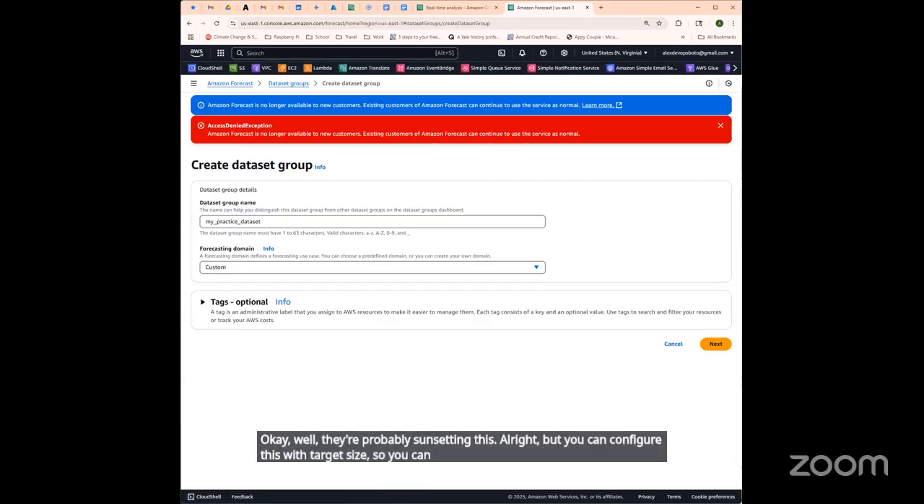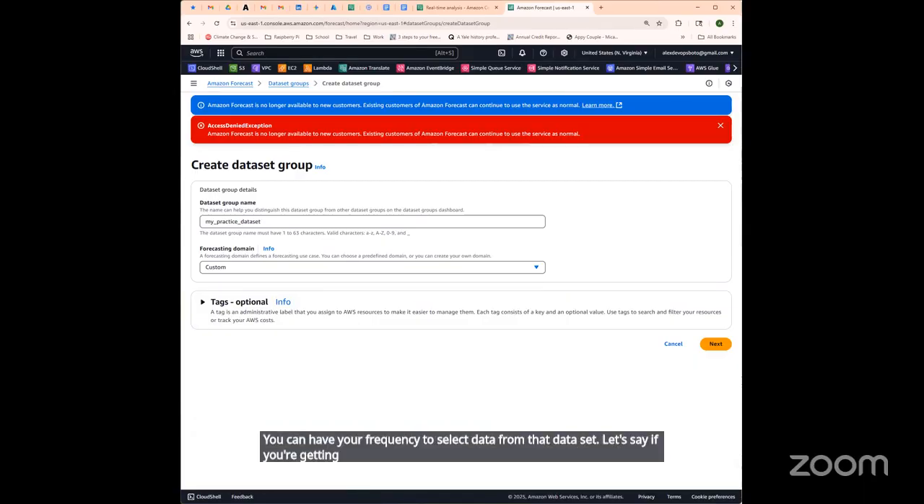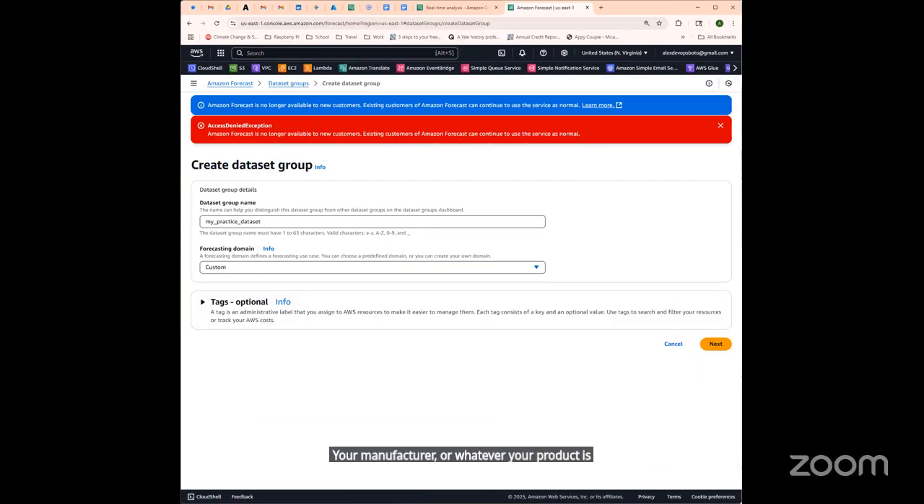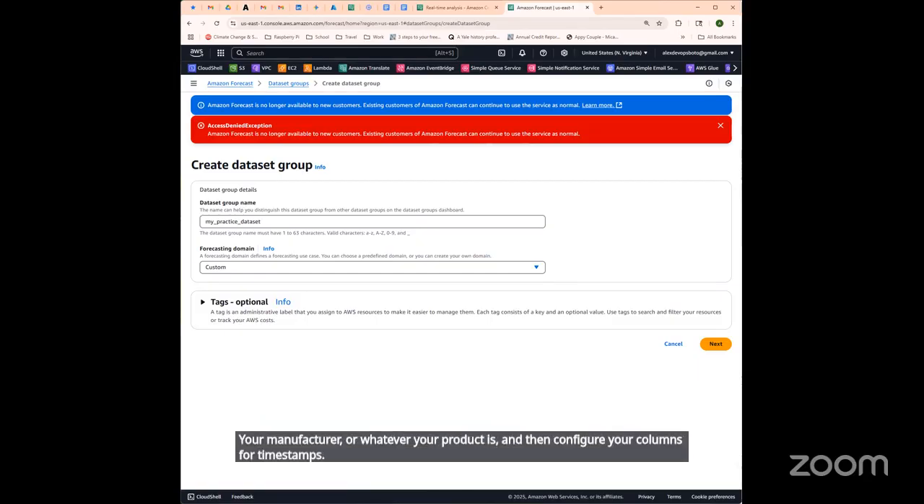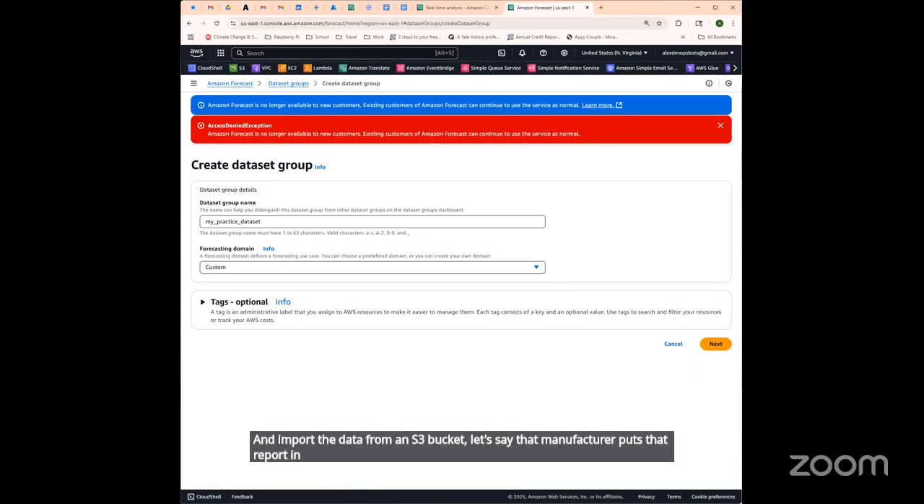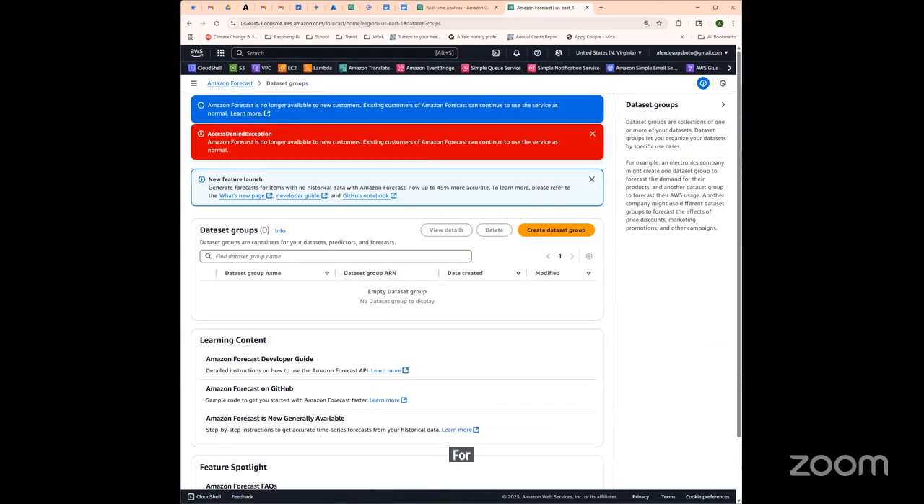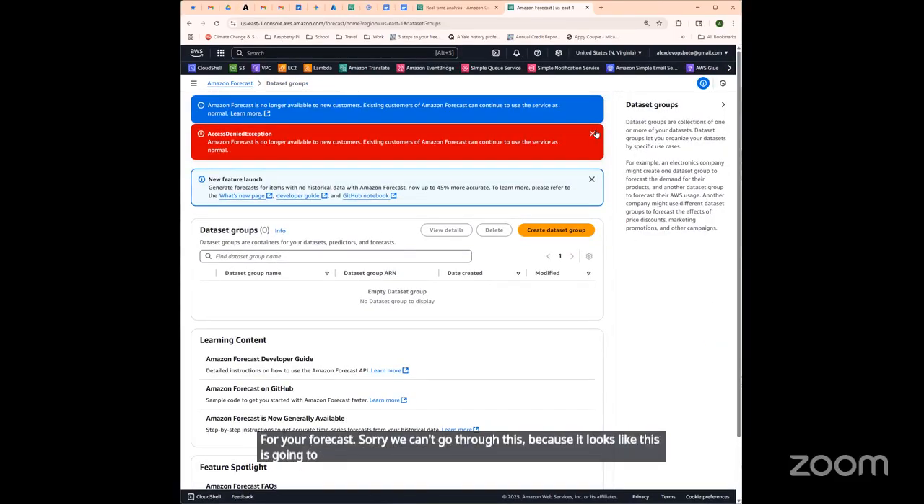So you can have your data set, and your frequency to select data from that data set. Let's say you're getting reports from your manufacturer, and then configure your columns for timestamps, target values, targets, and IDs. Then you can import the data from an S3 bucket. Let's say that manufacturer puts that report in the S3 bucket. It'll start looking for that each time. Configure a role with access to that S3 bucket, and it'll import on that schedule. Then you can create predictors, monitor over time, and generate views for your forecast. Sorry, we can't go through this because it looks like this is going to be sunset.